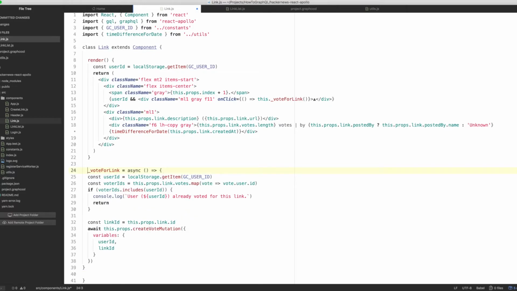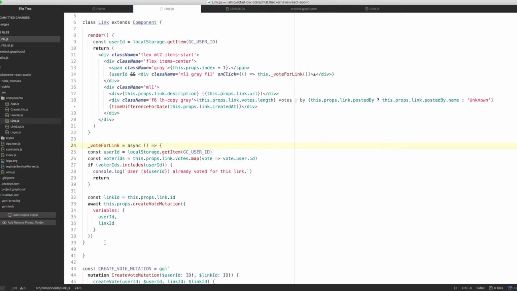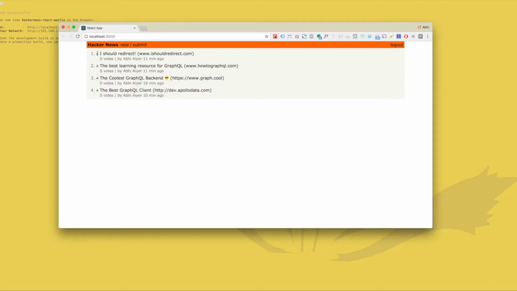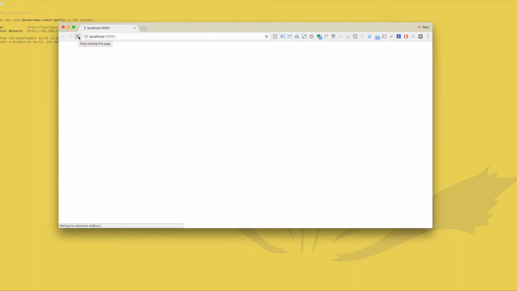Notice that in the first part of the method, you're checking whether the user already voted for that link. If that's the case, you return early from the method and you actually don't execute the mutation. You can now go test the implementation. Let's run yarn start and click the upvote button on a link. You're not getting any UI feedback yet, but after refreshing the page, you'll see the added votes.